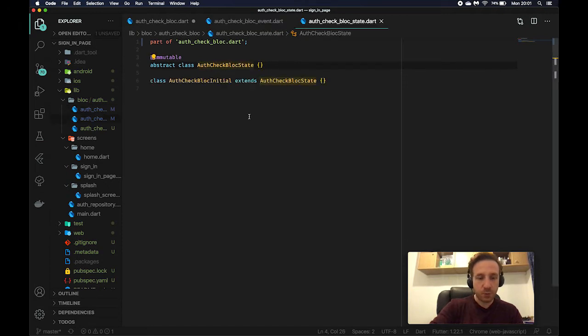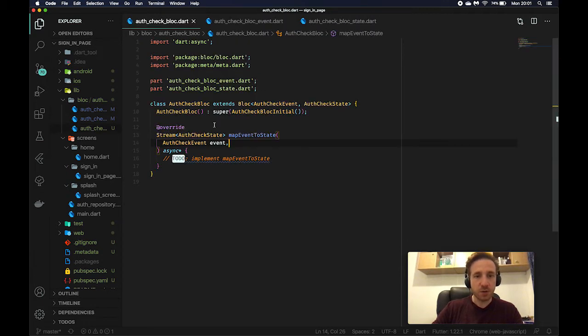In fact, at this point, it would have probably been easier to just delete everything and start over because I really haven't done much so far. And I'm going to leave the file names because it doesn't really matter. So the auth check block contains the map event to state function, and this is where we're going to write all of our logic.